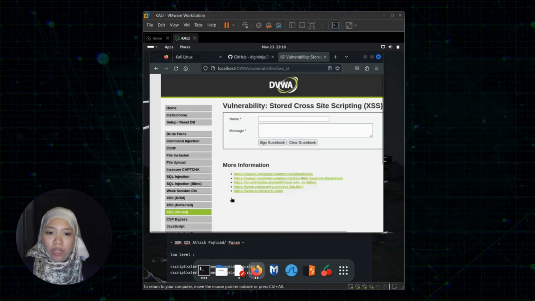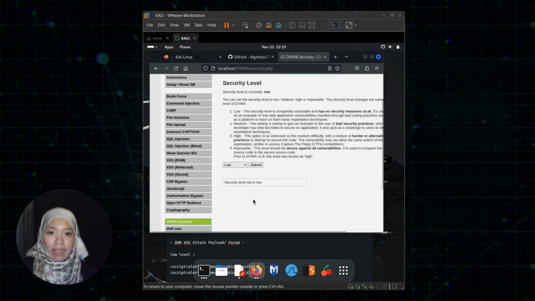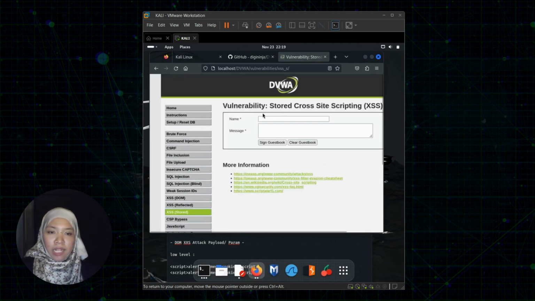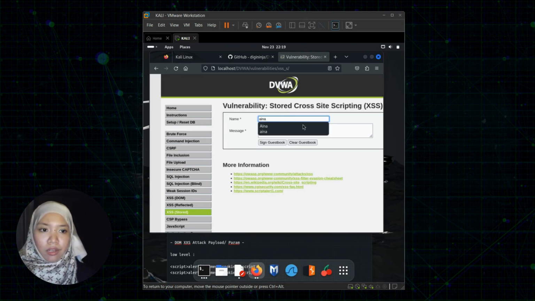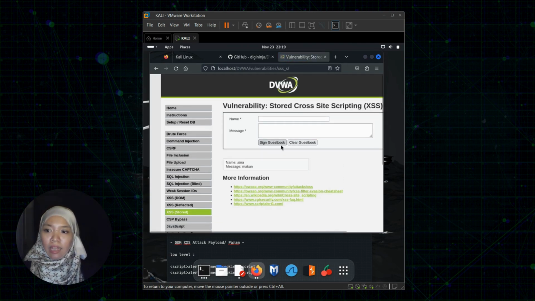making it a persistent vulnerability. First things first, we need to make sure that DVWA is at the low security level. Then we navigate to the cross-site scripting stored page. Now we can try to enter any word in the name and message fields to see how it works. In a normal page, it will produce output like this, but now we would like to exploit the vulnerabilities.